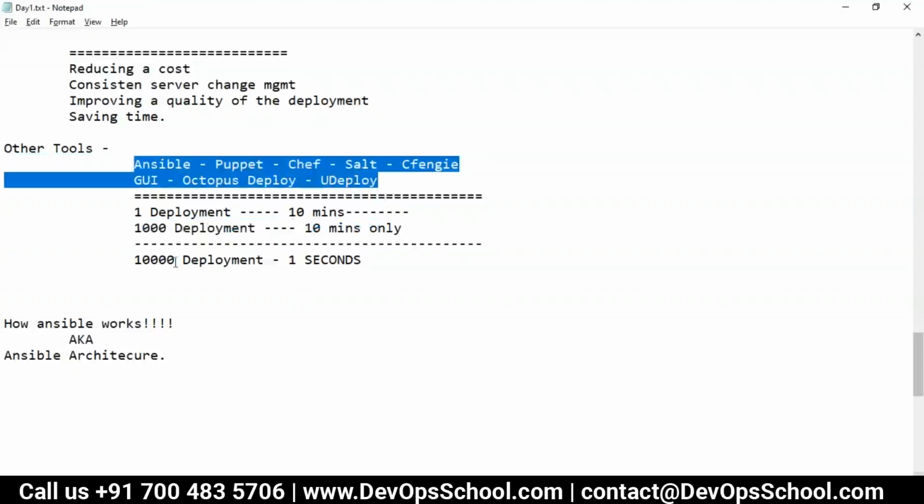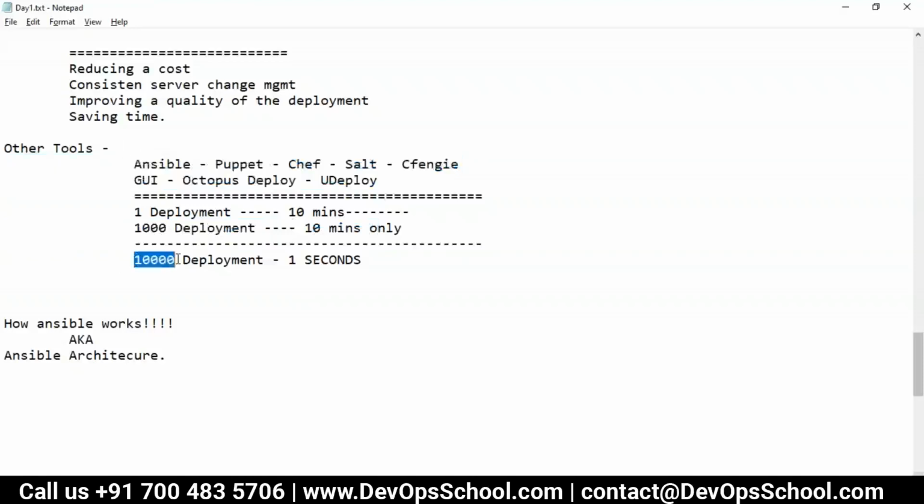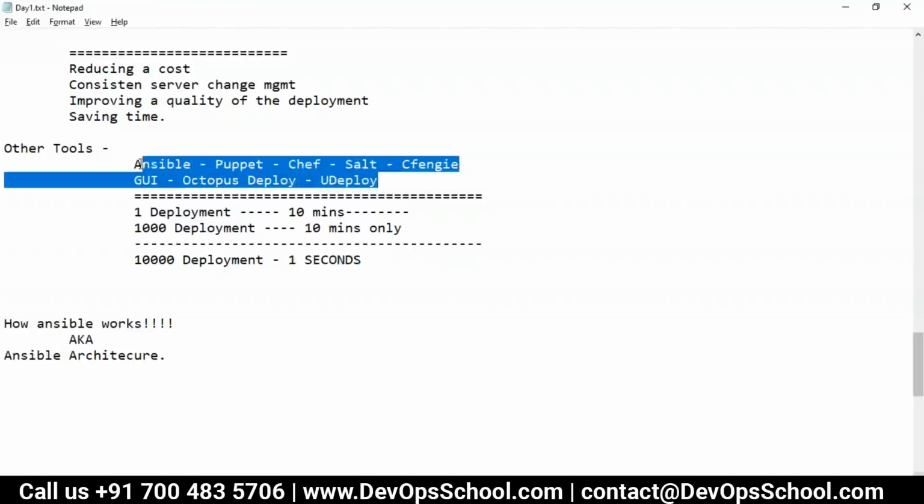But now the changed scenario is 10,000 deployments, and I would like to get it done in 1 second, saving time, cost, and improving quality, because when you save time, you can spend that saved time somewhere else to improve the quality of the software. So what do we do in this case? These tools are not helping us.